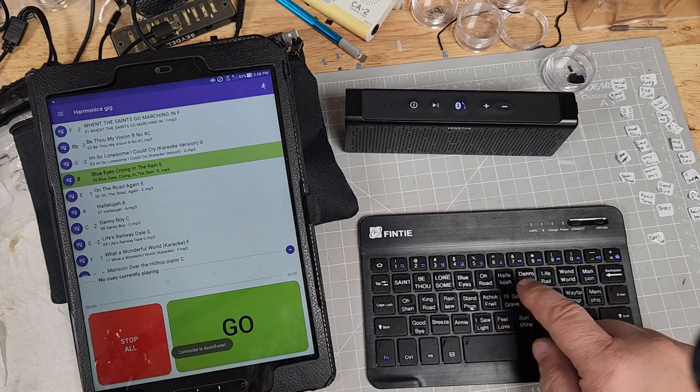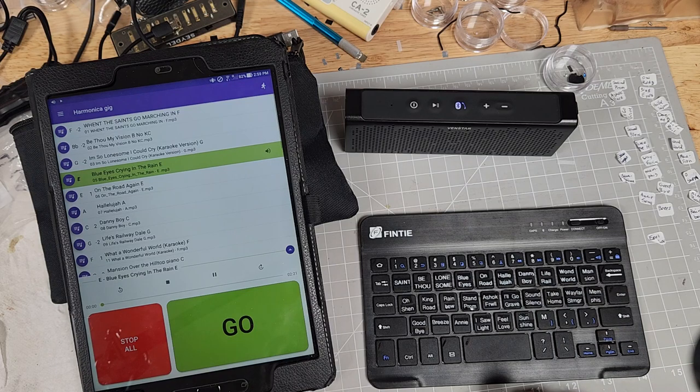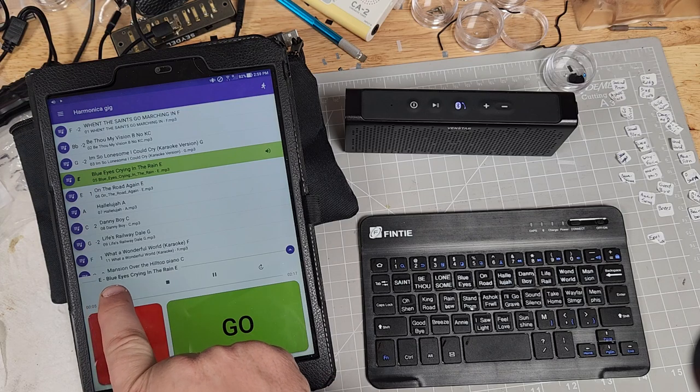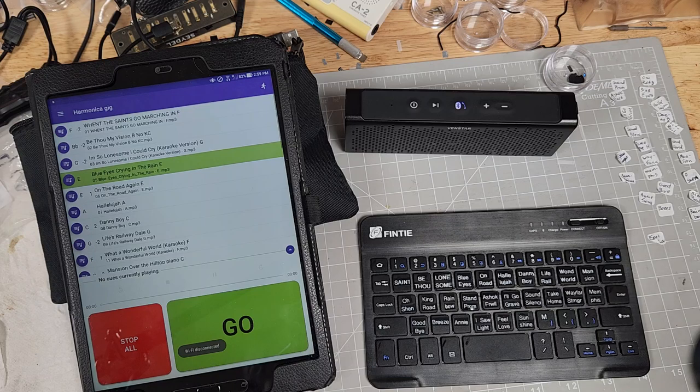Like if I want to do Blue Eyes Crying in the Rain, I just hit that button and it'll start playing that clip. I don't know if you can see it on the video, but you can see that song is right there. And if I hit the shift, it'll stop.